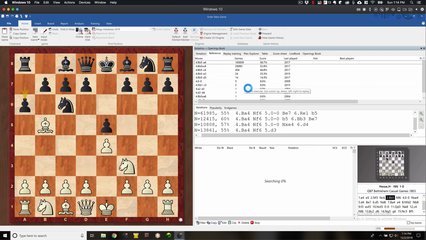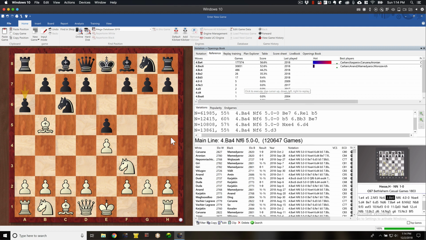And then you'll notice, if you keep going, eventually it's going to be what we call out of book, meaning the computer will not recognize the position anymore. It's a new position, and you're basically searching in new chess frontiers at that point.